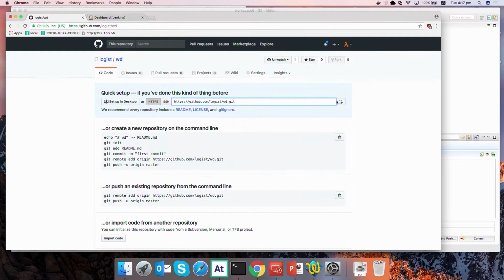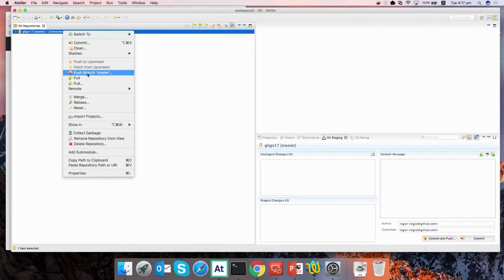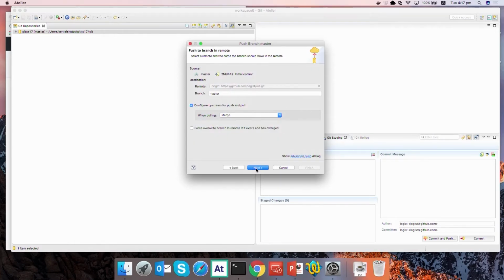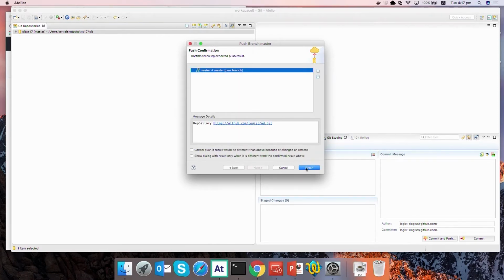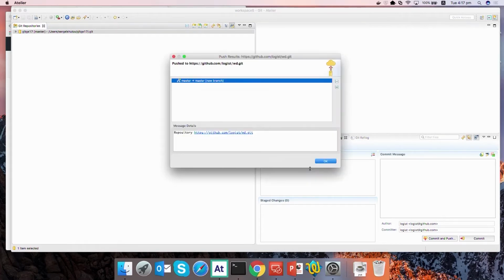So I can copy this to the clipboard, go back to my Atelier, right-click here, and push branch master. It will populate all the link information from my clipboard into this form. So all I need to do is set my username and password. And because I already tried to do this on this Atelier machine, it actually remembered it. And then press next, next, next, finish, and it is all being sent to my GitHub account.